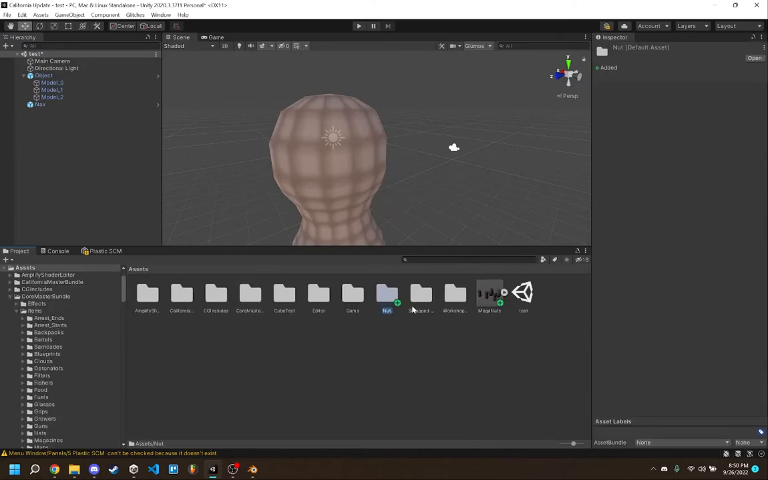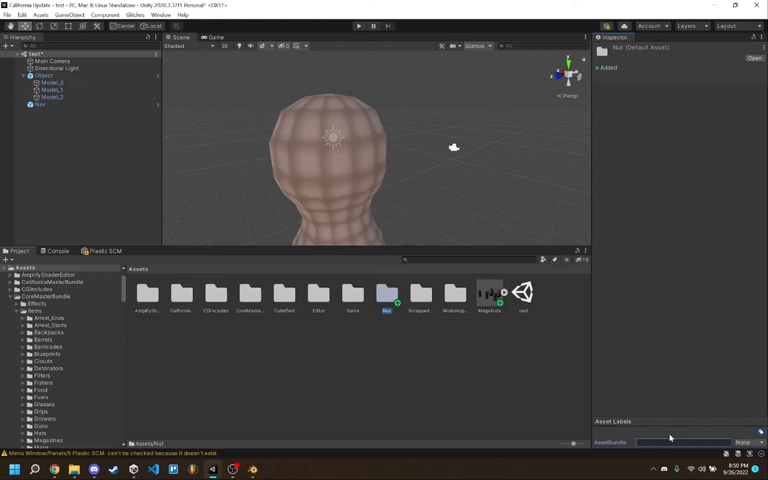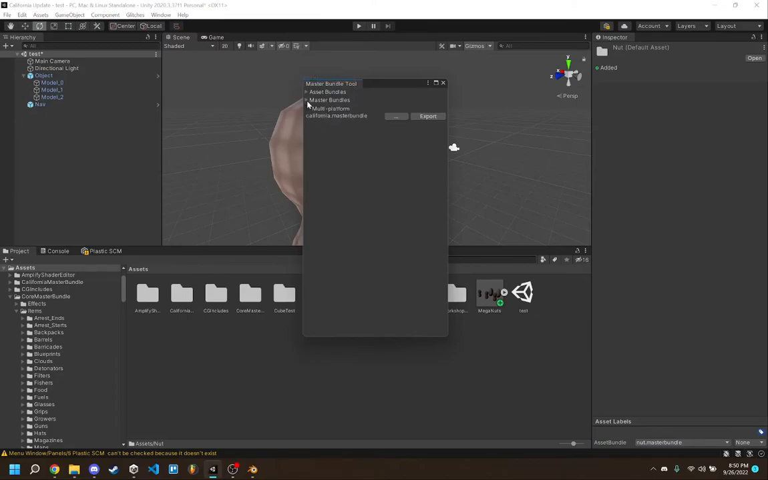Anyway, if you want a master bundle, just create, let's call it nut. You need to make an asset label. Let's call it nut.masterbundle. That's not working. Why is that not working? Nut.masterbundle. And you go into Windows, Unturned, master bundle tool, boom, boom. I don't want to bundle that.